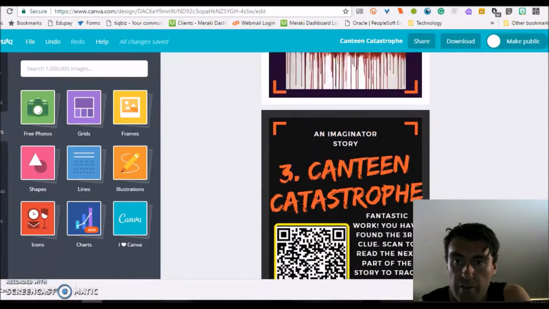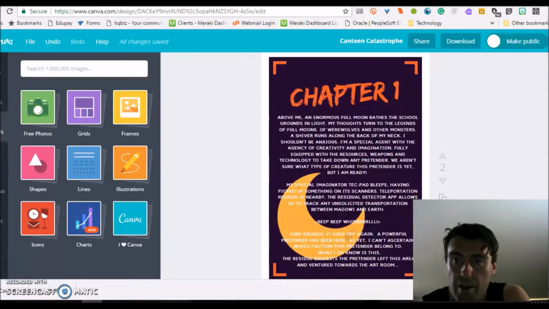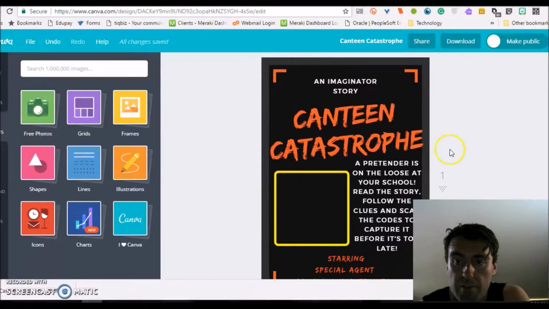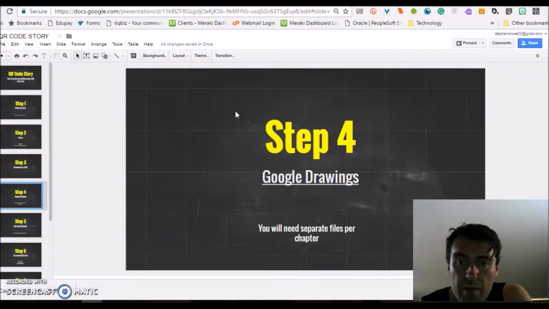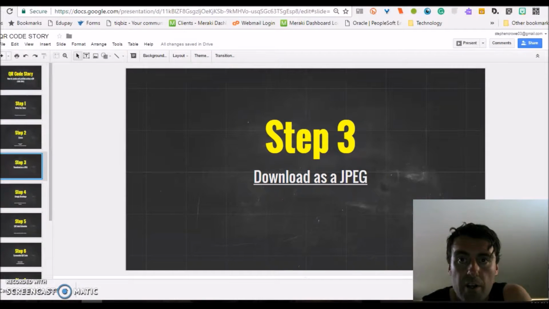All right, so you've added all that in, it's all done. You won't have the QR code, so yours will look like this once you've done it. The QR code comes a little bit later. So the next step after doing that in Canva is to download it as a JPEG and then go to Google Drawings. So let's have a look.